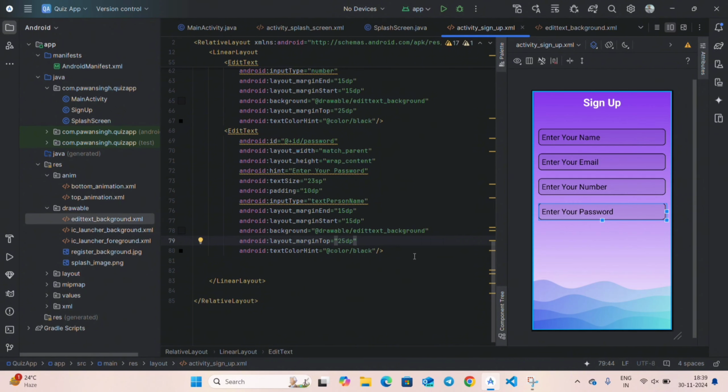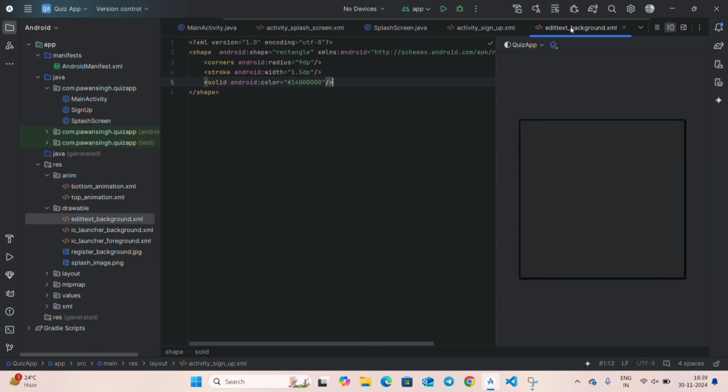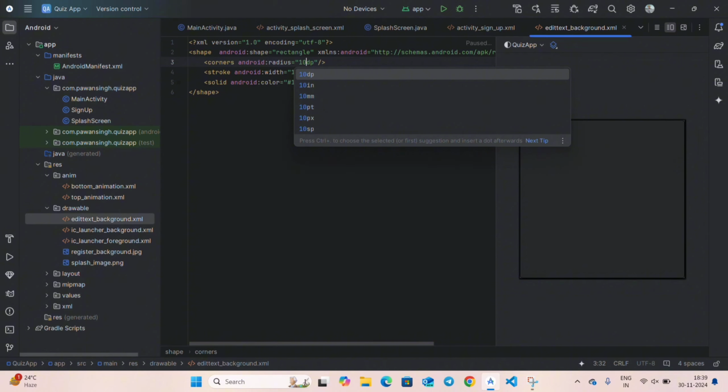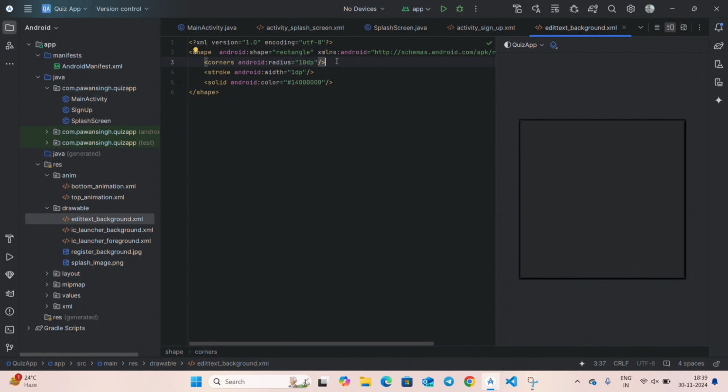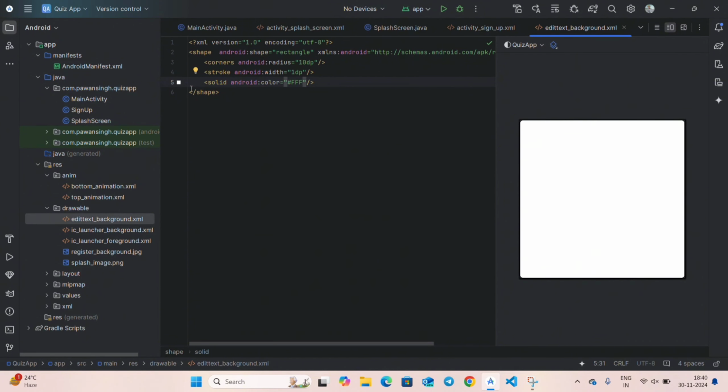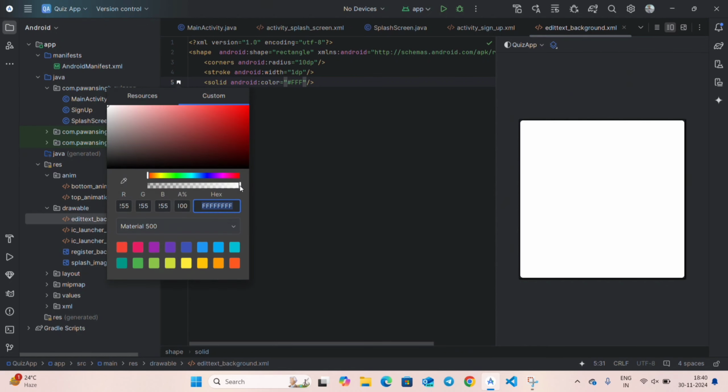As you can see, this is our UI, but it is not looking so good, so we will work on it. Firstly, we will change the background color of edit text and make it more round from the corner. So go to your edit text background and make it as 1 dp width and radius as 10 dp, and we will change the color of its background. So simply write here hashtag and write FFF 3 times, capital F, hashtag capital FFF, and we will make it transparent.